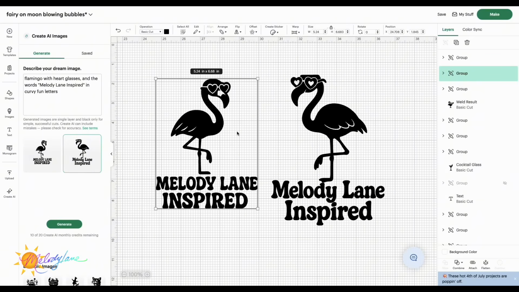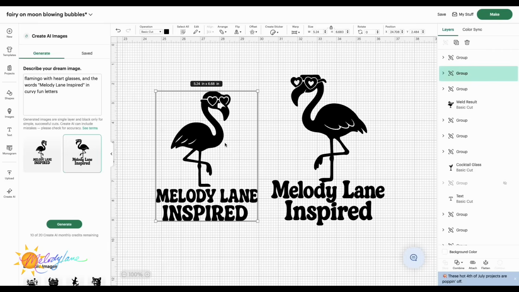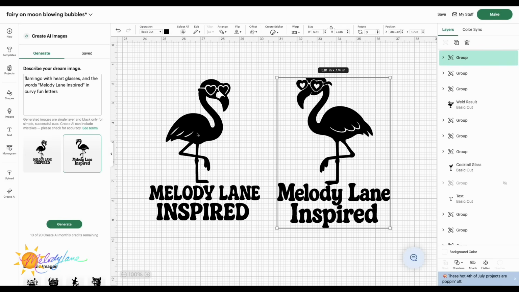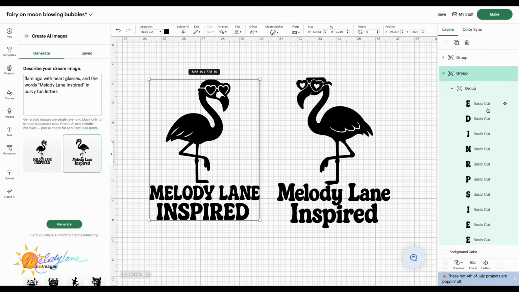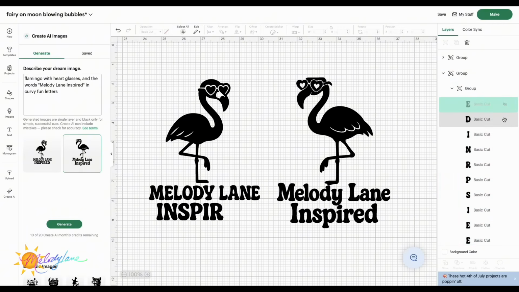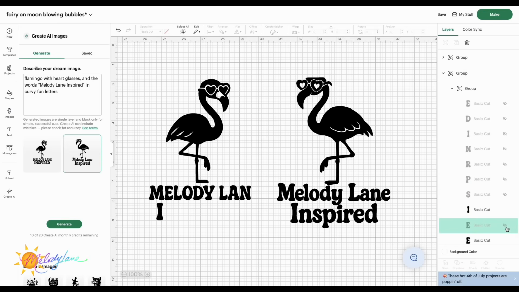How stinking cute. I love this one. But I like this flamingo, but I like those words on there. But you could totally do that because you can go down to group, pop this down, and then you could hide all these letters if you wanted, and then take them from the other flamingo.